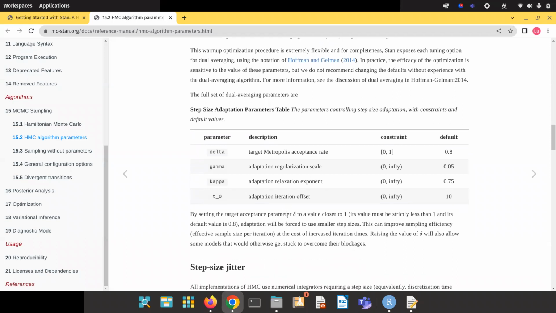Just imagine that when the acceptance rate is very close to 1, it means that the discretized approximation of the trajectory that follows the Hamiltonian dynamics is a very good approximation. And in this case, when we increase the target acceptance parameter to be close to 1, this will usually generate a smaller step size, smaller epsilon. And when we decrease this acceptance parameter, this will usually result in a larger step size.